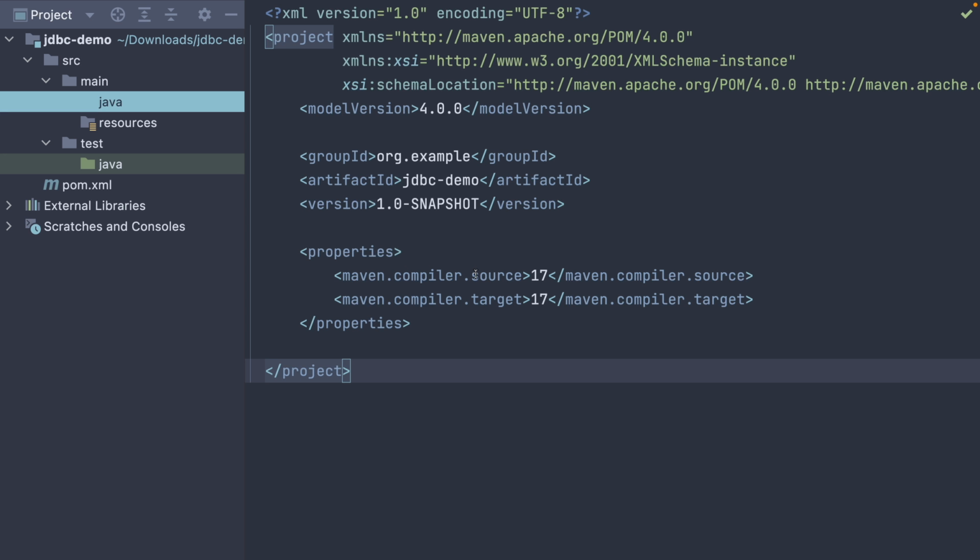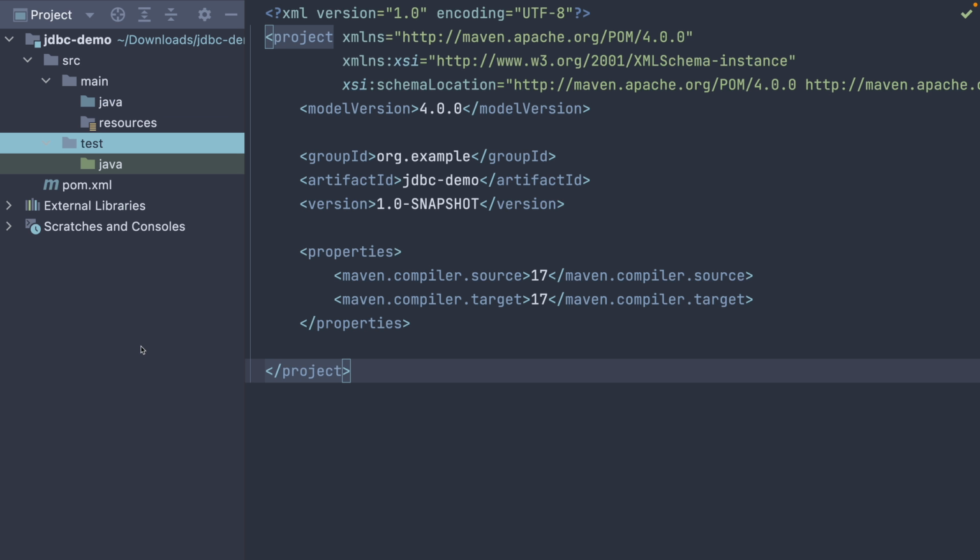And if you don't have IntelliJ IDEA or you don't want to use it, you can use Eclipse or NetBeans or VS Code. They all support these technologies. But the important bit is to understand the code and the configurations that we're going to make in this project. So I hope you follow along.